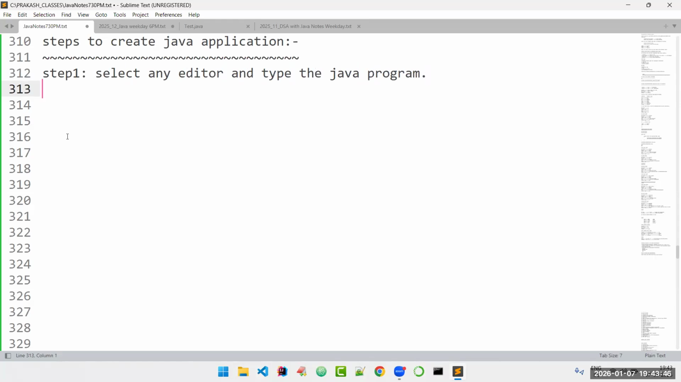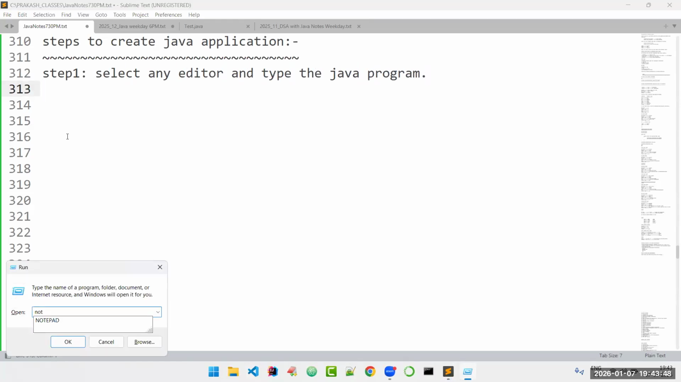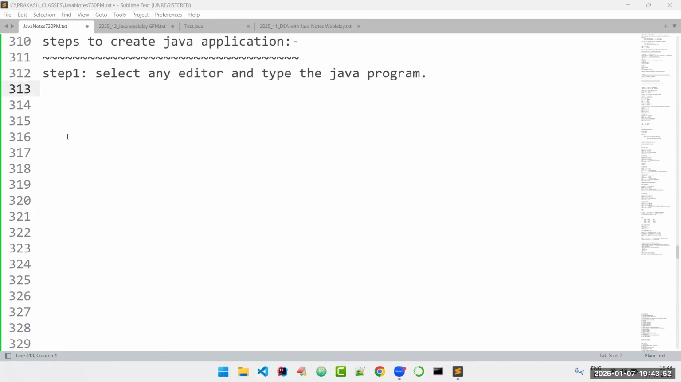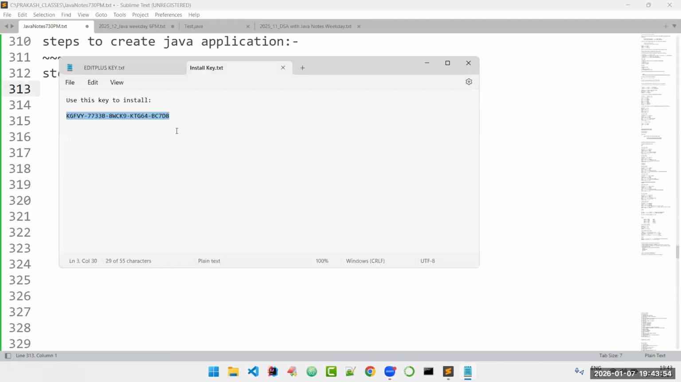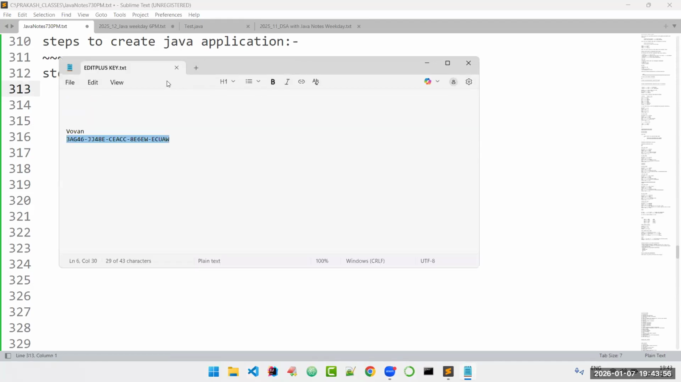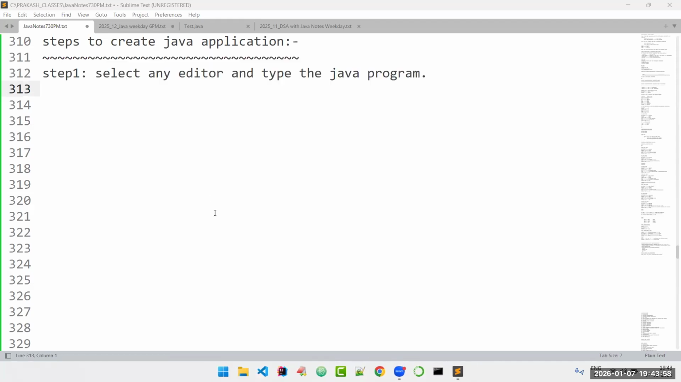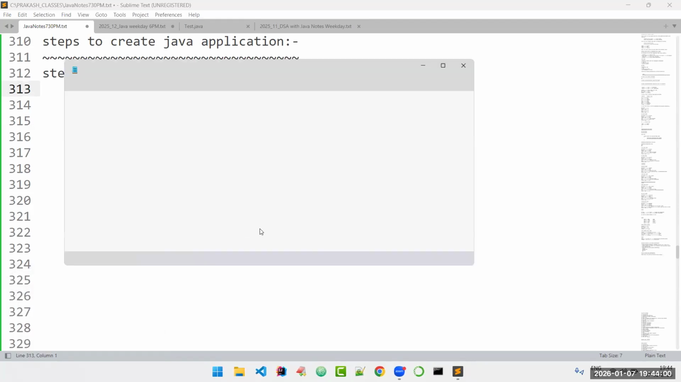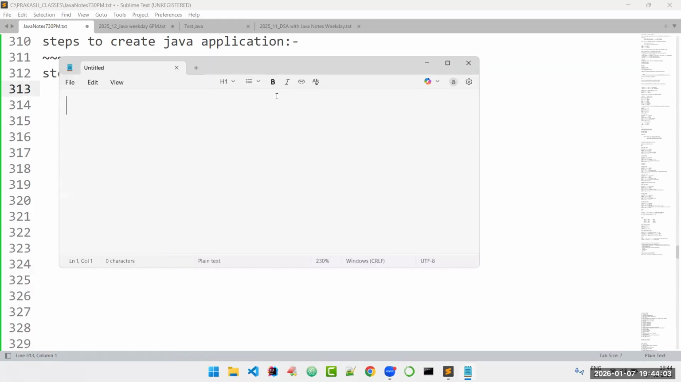Sir, I'm going to take one editor called Notepad. I opened this. Sir, beautiful, I have Notepad with me. Then what do we have to do inside this Notepad?